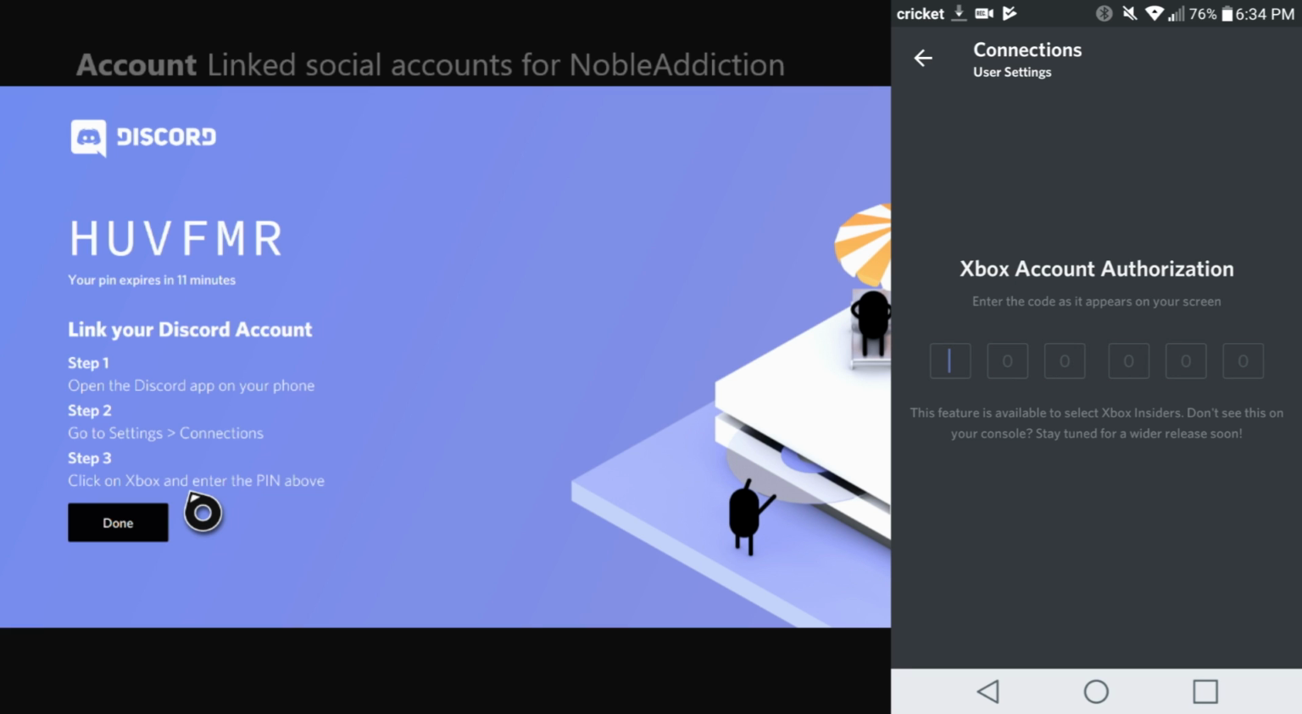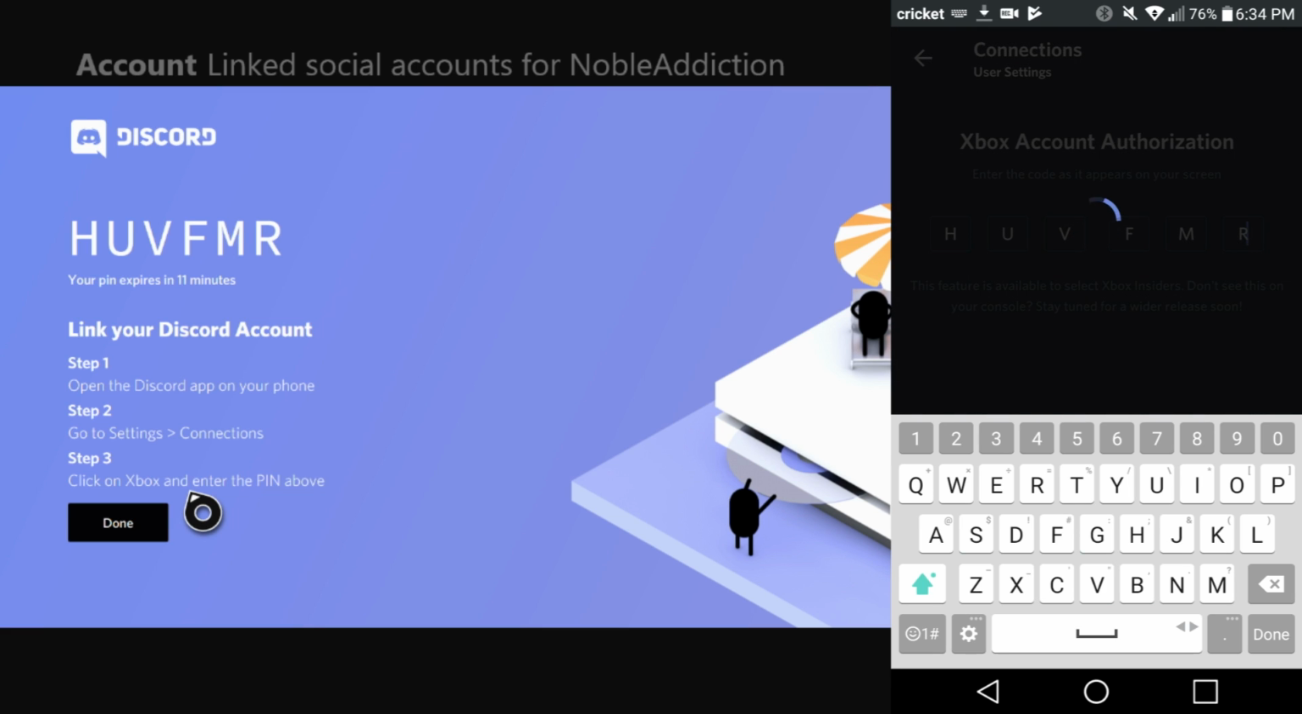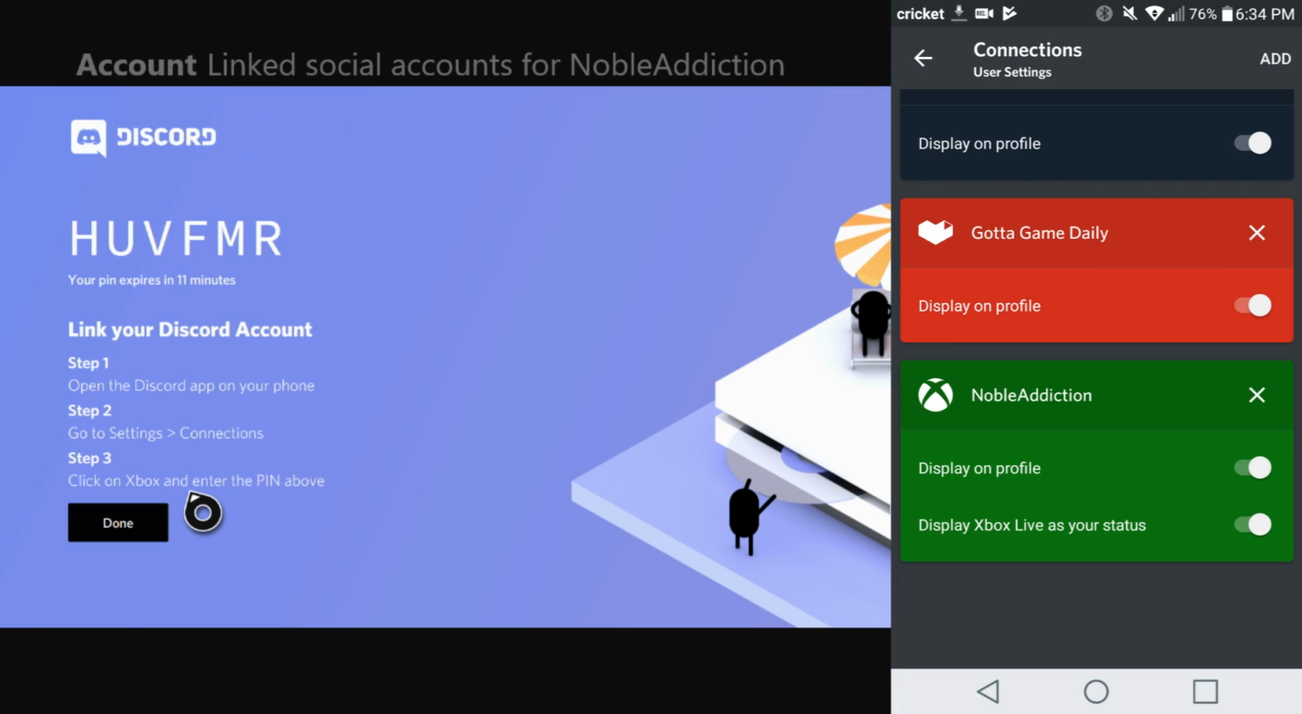I'm going to go ahead and click on this, and I've got HUVFMR. Now of course your code is going to be whatever it is that you guys have. Now you do have two options here. You have the option to display it on your profile, which is off, and on. And you can also display your Xbox Live as your status. So that's off and that is on.